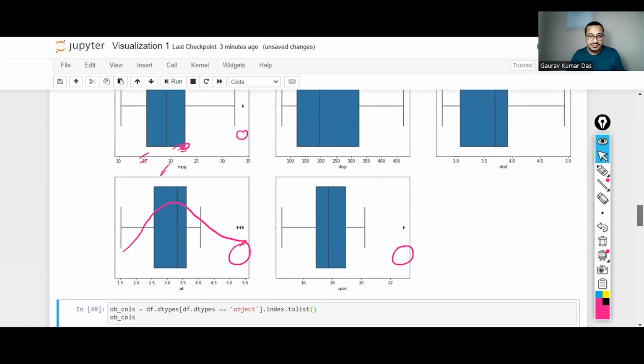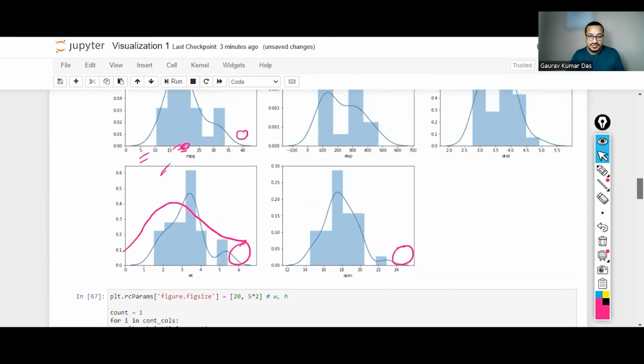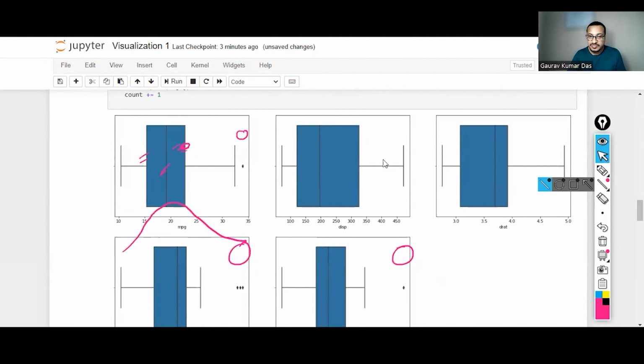Let's see. See? It's slightly skewed towards the right-hand side. Same goes for this also, DISP. Right. So a box plot can help you identify skewness. It can help you identify outliers. It also gives an indication of the median and the quantiles.